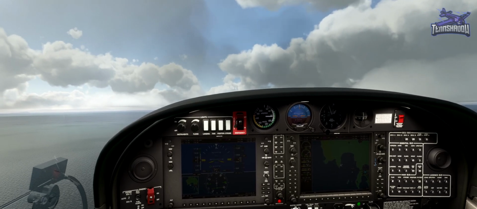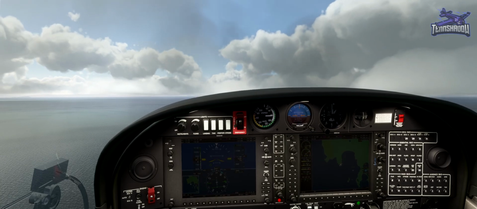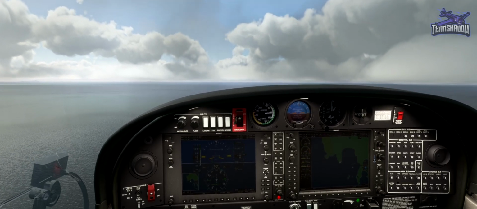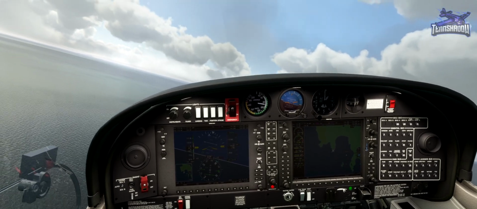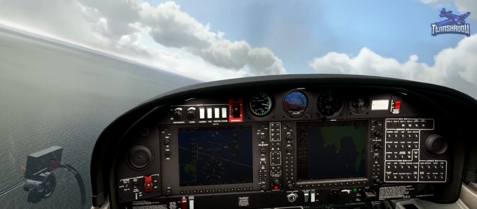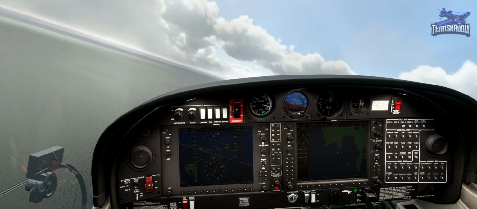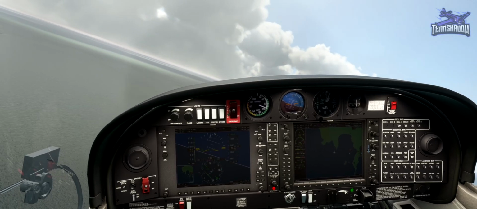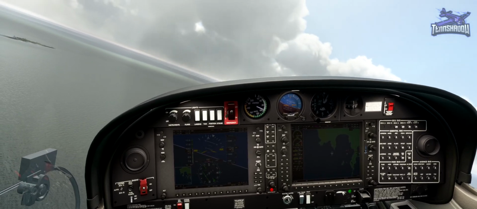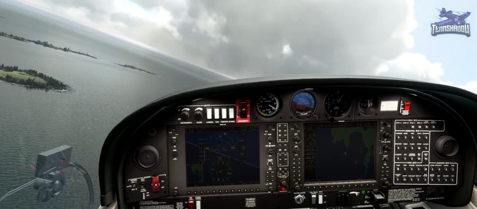Level off at 1,000 feet circuit altitude and turn onto downwind, heading 152. Get my left turn to 152. Trying to trim this out. I'm still going up. Still going up. Come on.